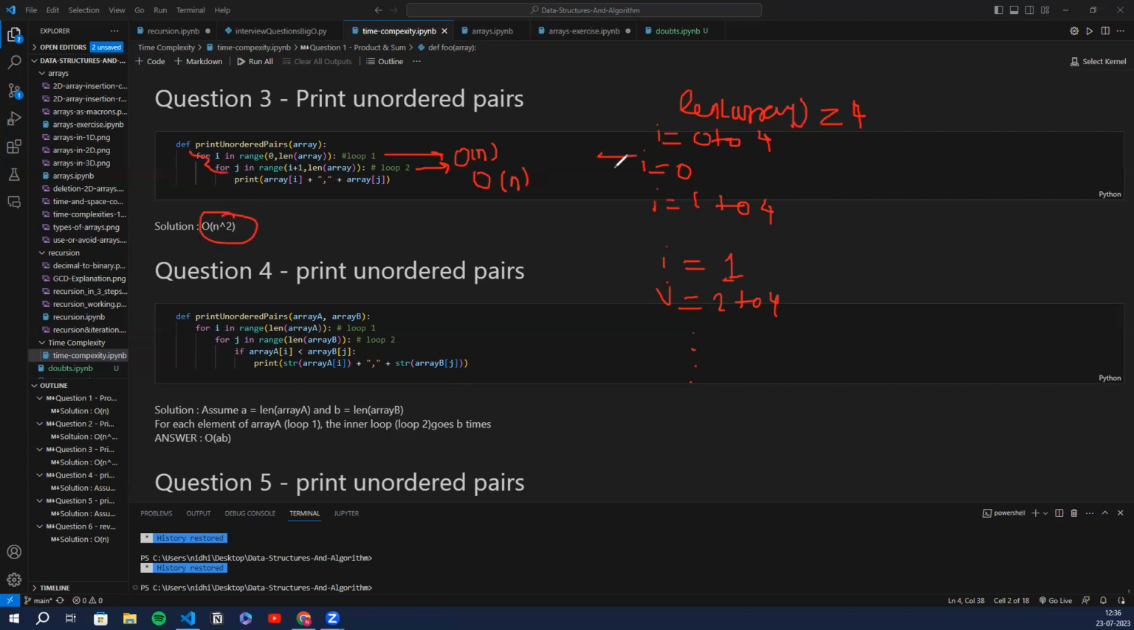Now for the next question, I'll just change the color. So print unordered pairs. Here the thing is we have two different arrays. Here we have two different arrays, whereas before we had only one array. So let's say the length of array A is small a and the length of array B is small b. Now they are nested, and the inner work is O of 1, it's constant. So since they are nested, I think the complexity of this will be O of a times b, just like we're multiplying because they're nested. That's it. Moving on.